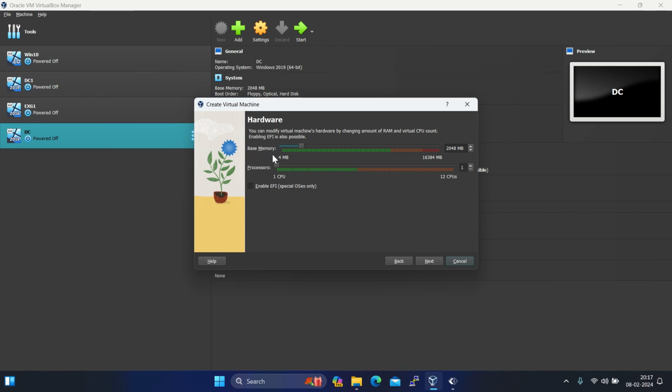Then select base memory. This will be the RAM that will be allocated to this virtual machine. So we will go with the default value of 2 GB. Processors also we will keep as 1, which is the default value, and then click next.